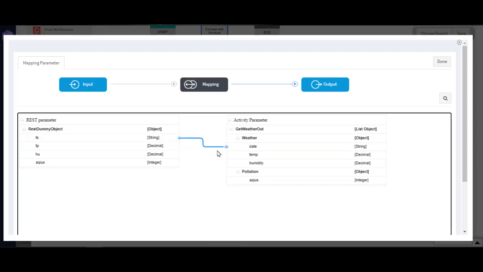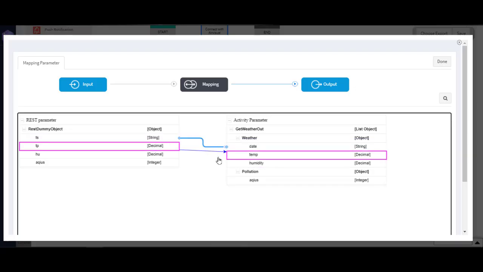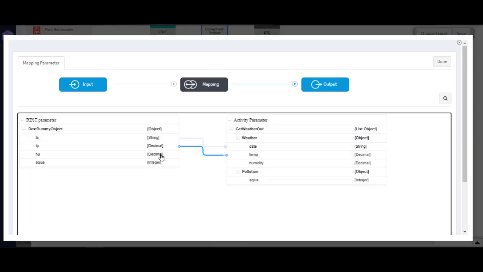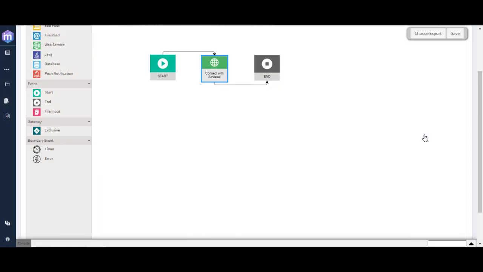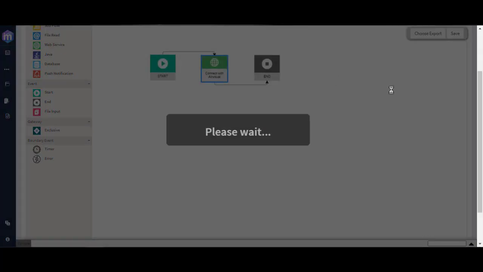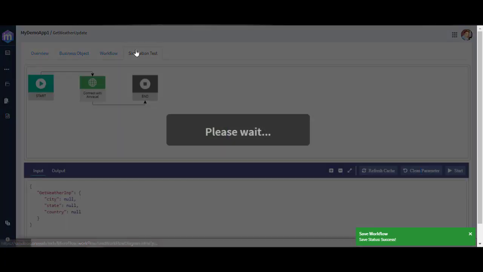Now you can connect parameters like TS with date, TP with temperature, HU with humidity and EQUIS with EQUIS to perform the visual data mapping. Click on Done button to close the mapping window. Also click on the Done button to close the Web Service Parameter tab. Now you can click on the Save button to save all your configuration. Move to the Simulation tab.